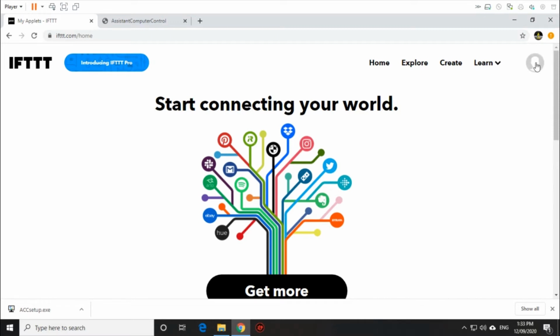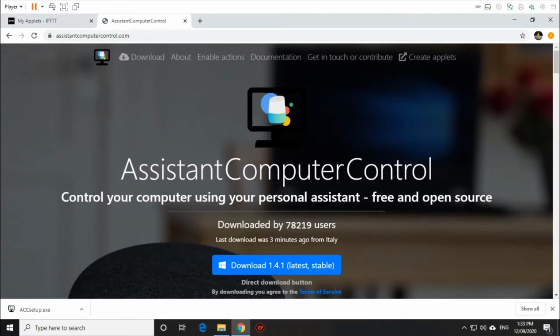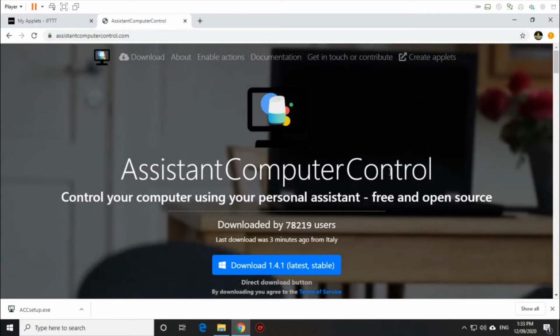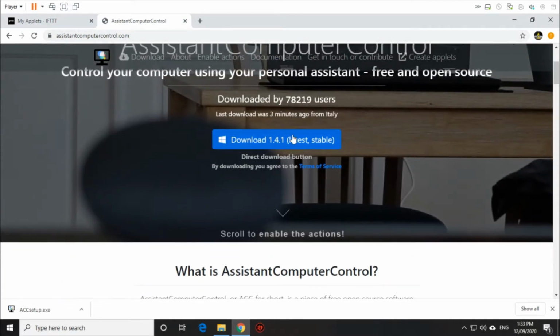Okay, so you'll need to create an account. Keep in mind that IFTTT has just changed its terms and conditions. So now you're only allowed to have 3 applets. They used to be called recipes, but now they call them applets on the free account. And with that, you will need to go to another website, Assistant Computer Control, and you'll download the app.